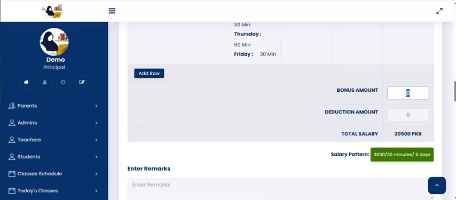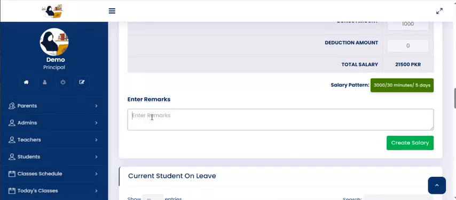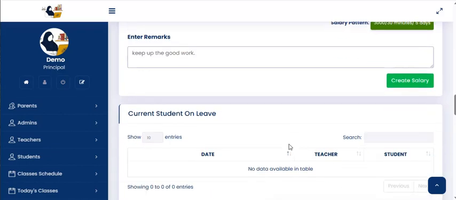Now, if I want to give my teacher a bonus, 1,000, no deductions, and write, keep up the good work. Okay, you can write any appreciation remark, or you can be specific about what part of her job you like, being punctual, being always available, being ready on deadlines, and so on.